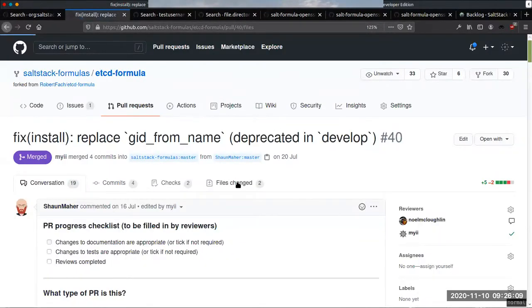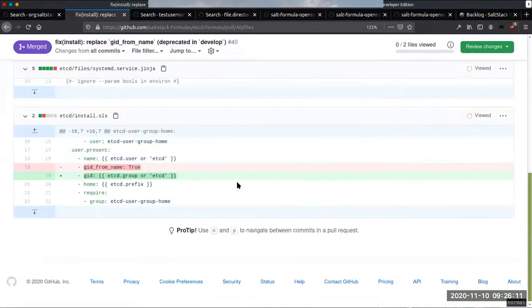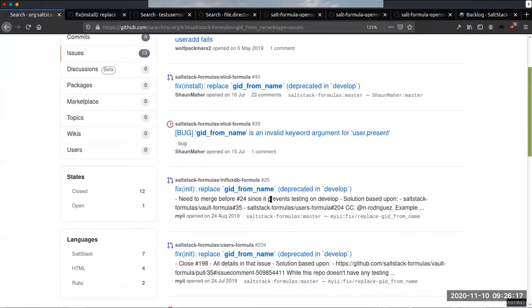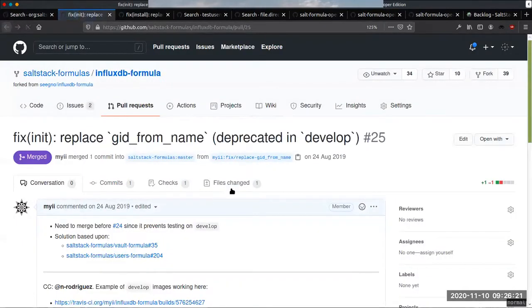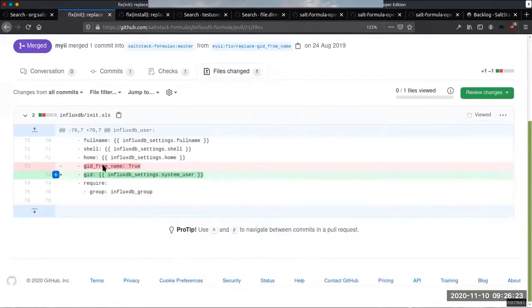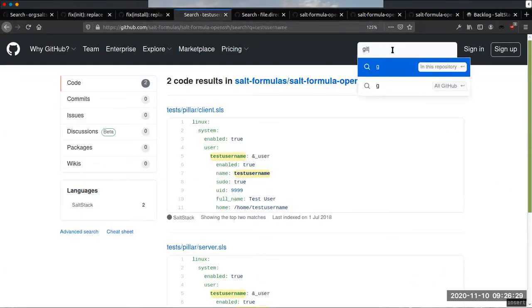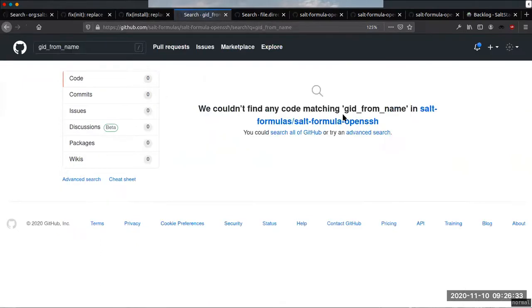So, for example, this gid from name that we came across earlier is deprecated in favor of just gid. Is that right? One second. Is it that simple? It might have been. Yeah, it's just that simple. So what we should be able to do is look for, I don't know if it's in the other formula. It's in the Linux formula, is it? Yeah.